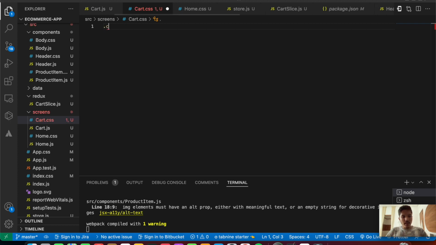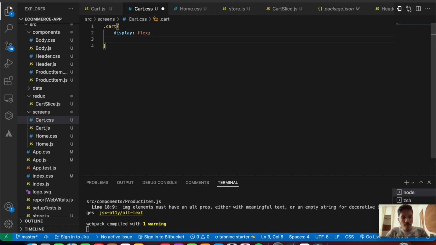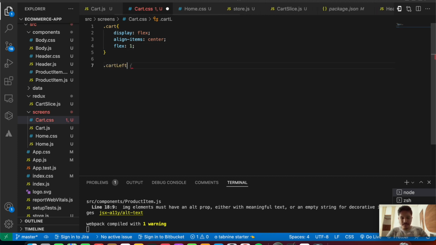Okay, so we're going to target the cart. We're going to give a display of flex first because we need to see it in a row, and after that we have align-items center. We're going to say a flex of 1. Okay, we're going to target the cart left part.